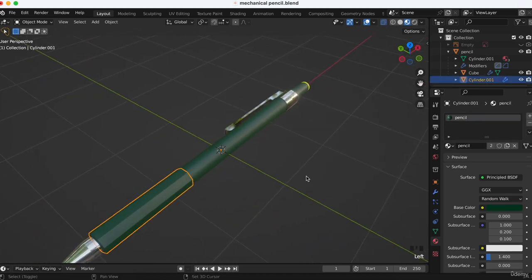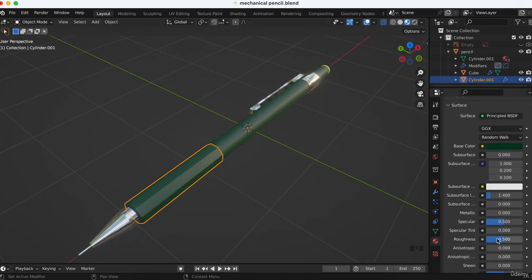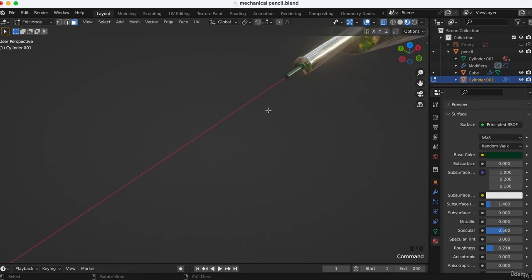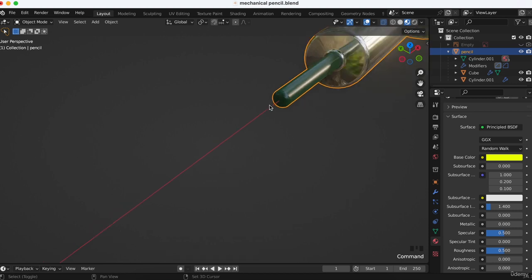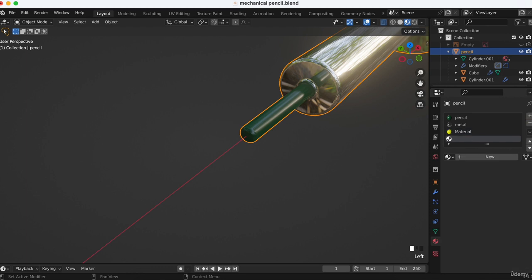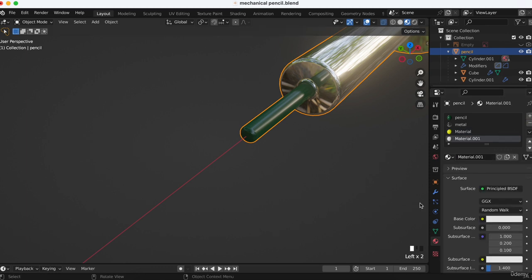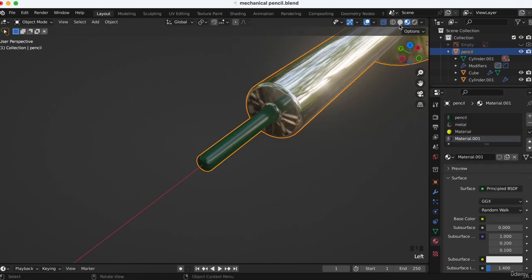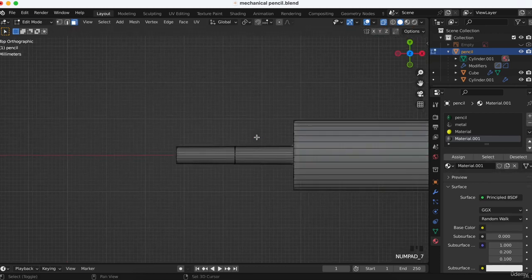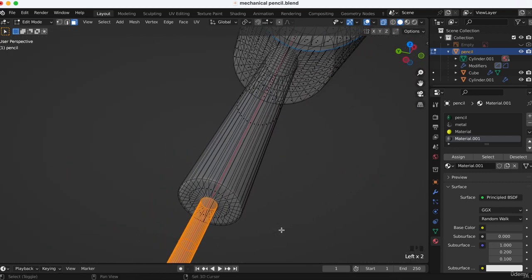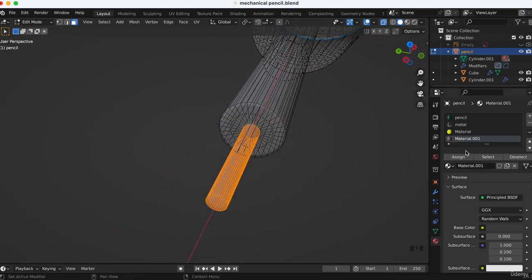And also this part we can put it shinier, so roughness we can put it less, like this. And also this part we don't want it green, so we can click on this and we can create another material, new. We can create a little gray like this and assign it to this part. So edit, numpad 7, X-ray, we can get this, and then we can assign to this material gray, assign.